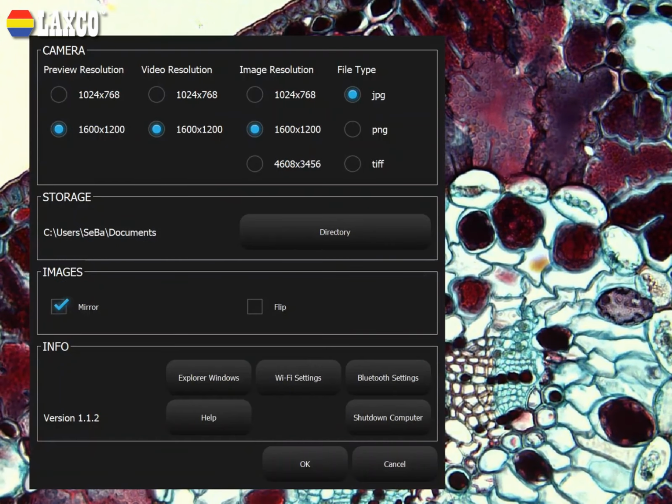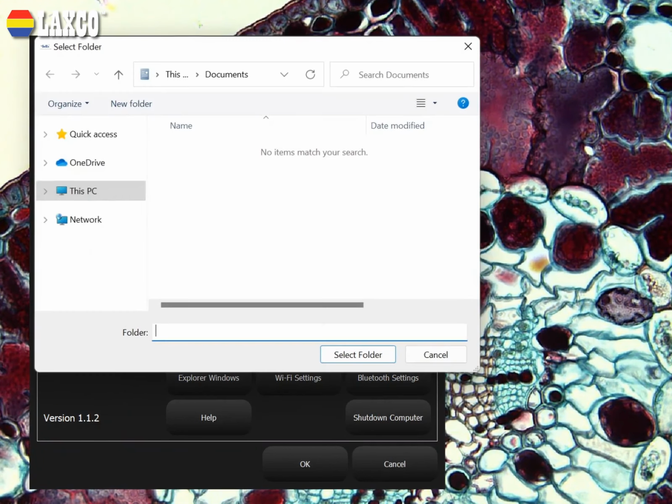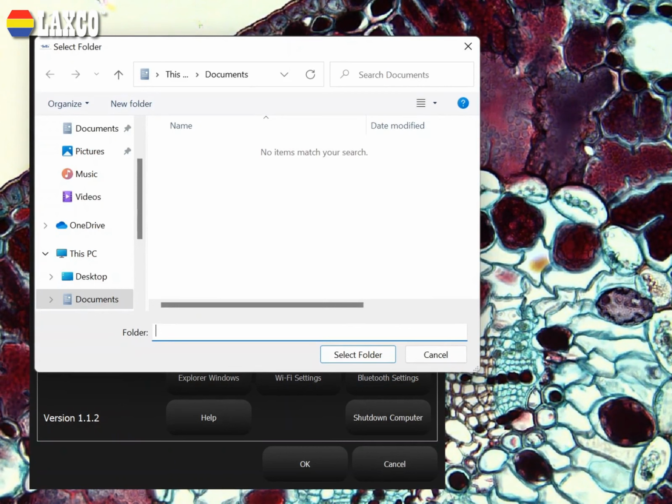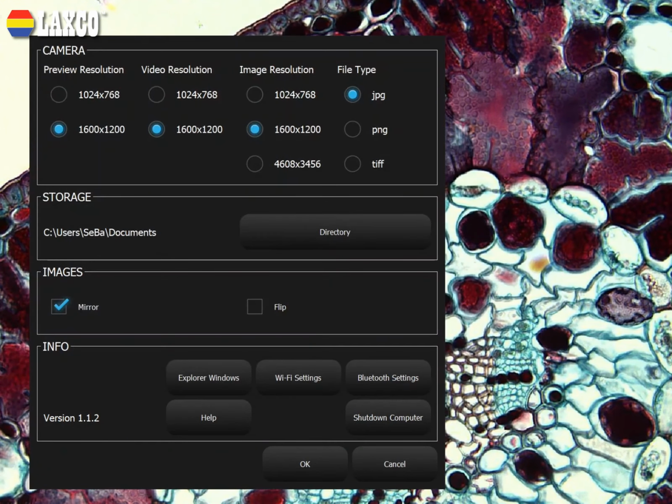This is your settings button. This allows you to choose the file type of the data that you're storing. So you can choose any file type for your static images. You can also choose the screen and the viewing resolution here if you want to change the view on your tablet. This allows you to find out where your data is getting stored. You can choose any location on your tablet to save your data. You can also flip or look at a mirror of the image that you're looking at through the eyepieces.